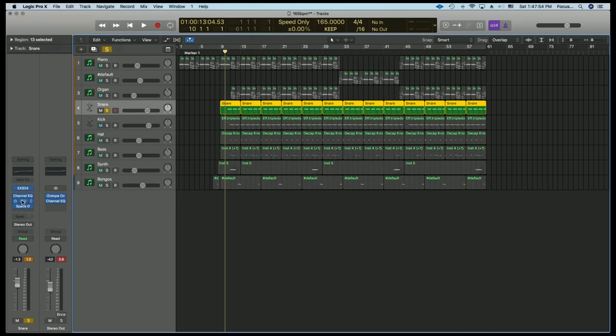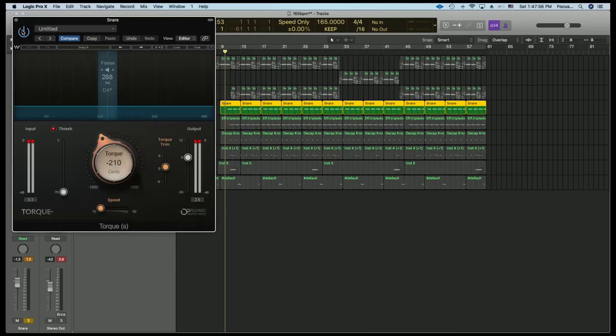Now, I mentioned torque earlier. This is the snare without torque. You can hear it's more mid-driven. There's some top end to it because there's a clap over it. So I wanted it to be a little bit more round. So I dialed down minus 210 in torque.